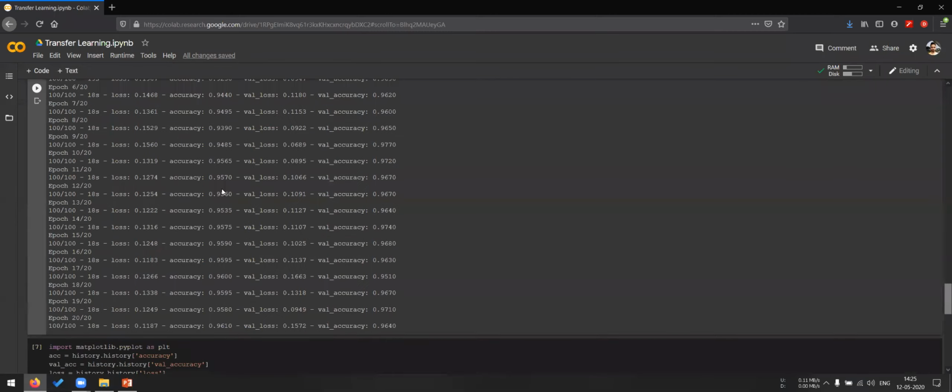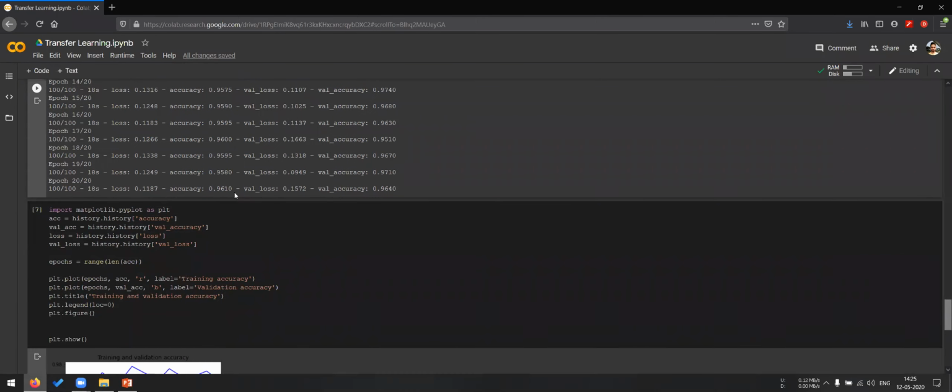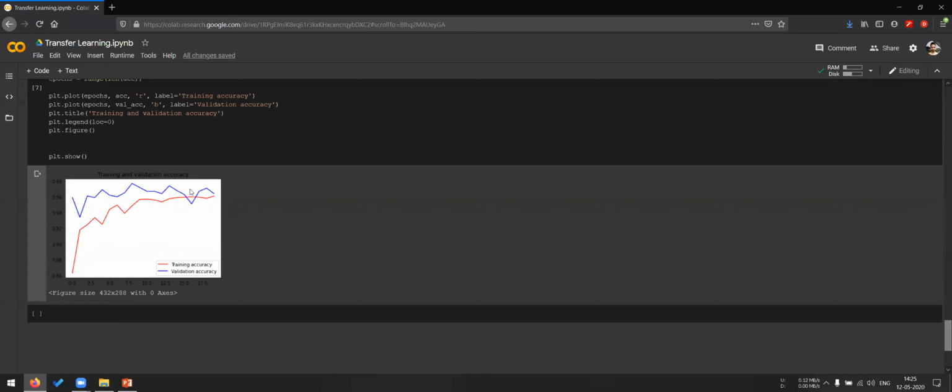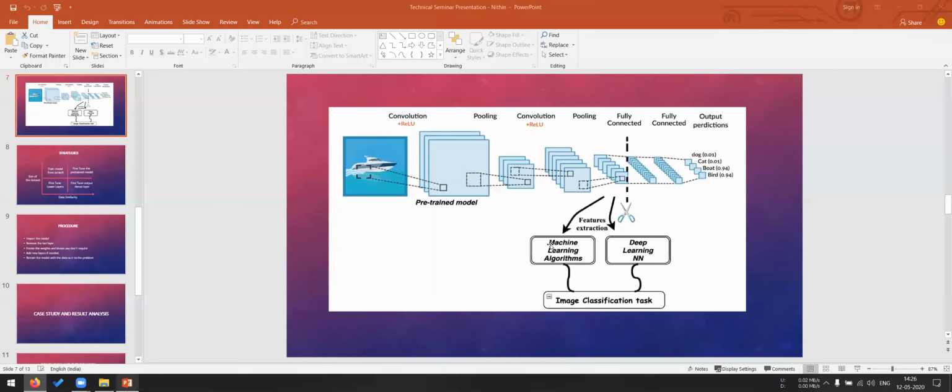Continuing on this, you see the accuracy is staying the same, and the validation accuracy. This is basically a plot of what's happening here. So this was a demonstration of transfer learning for detecting cats and dogs using the Inception V3 model. So that was about it. It's 25 minutes up, so I pause for questions.